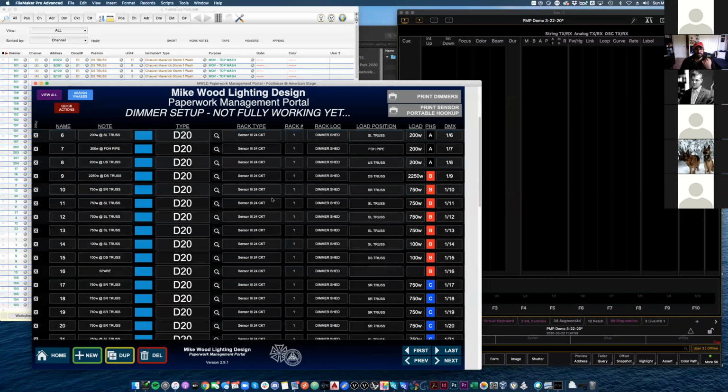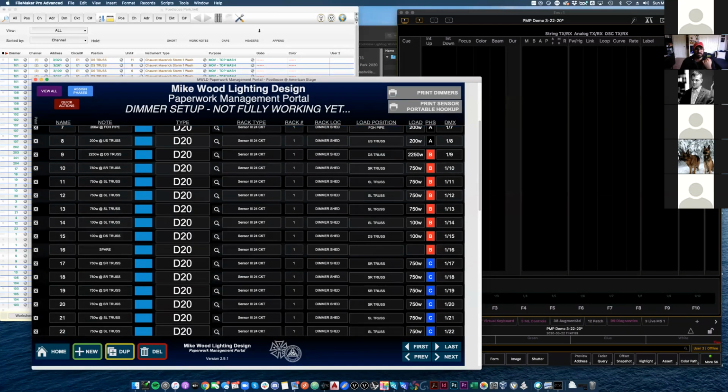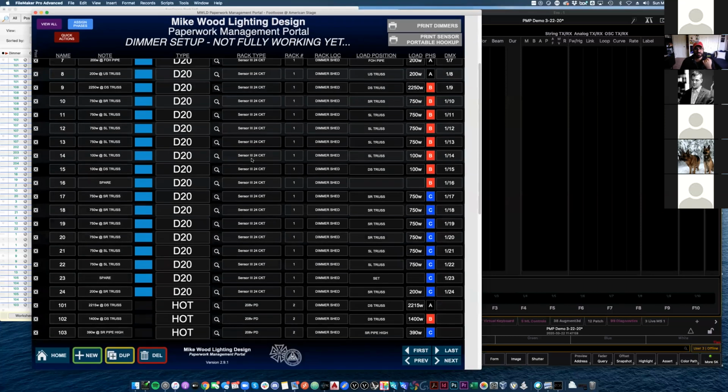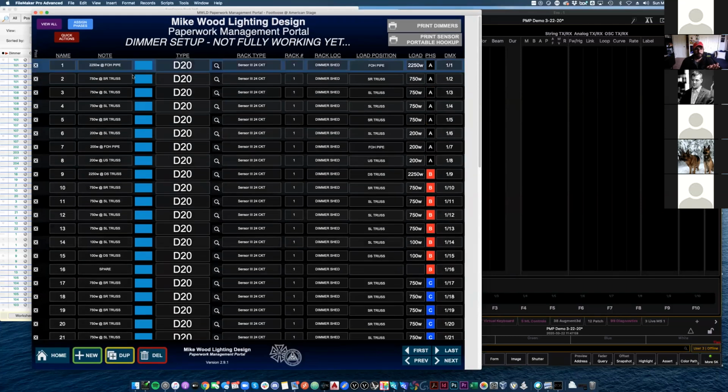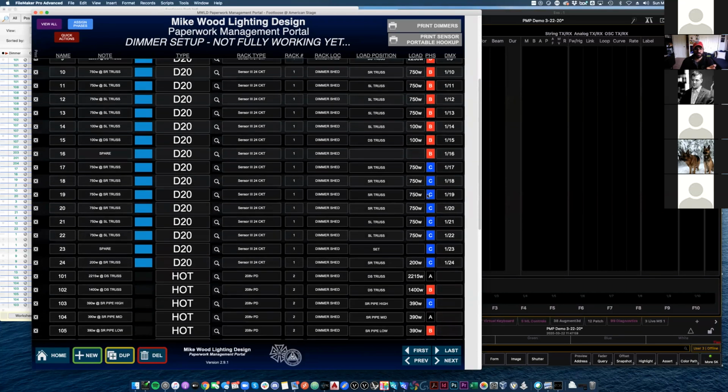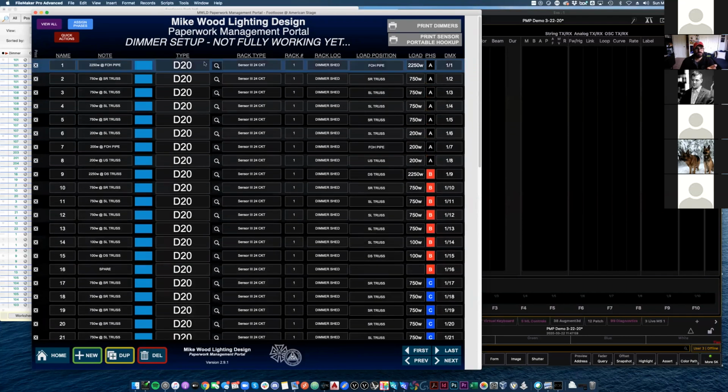I can also then set up dimmers. Right now it has support for ETC Sensor racks because that's what I use most often. It's got phase templates, things like that. So you can see these things are split up. This is a small 24 circuit touring rack. I can choose a dimmer type. So let's say this was an R20. You could do that and it will color code it for me.